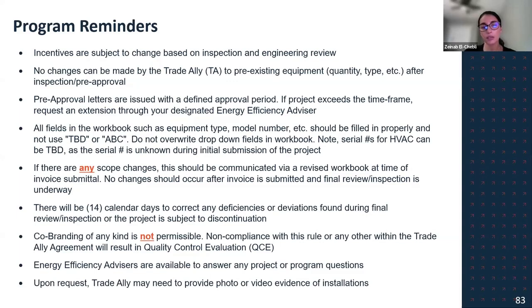Again, co-branding of any kind is not permissible. This will result in a quality control evaluation, and we would really recommend you adhering to this rule. So please just make sure you do a scrub of your websites, your emails, making sure that no one in your company has any signature information that states a trade ally of PSE&G or having any PSE&G logos.